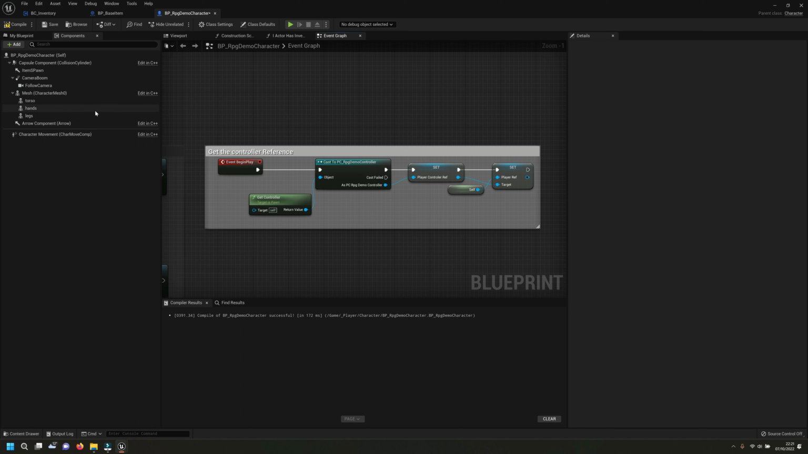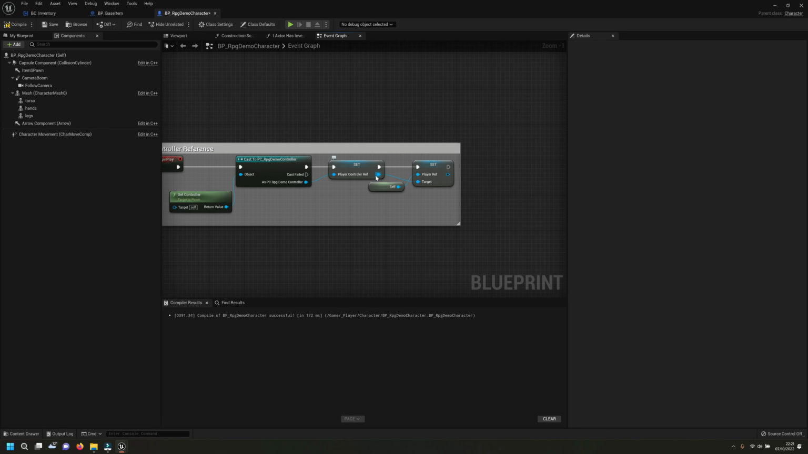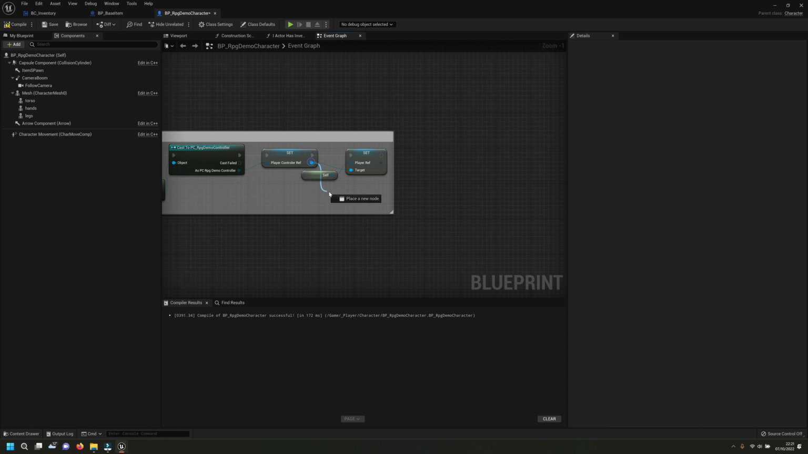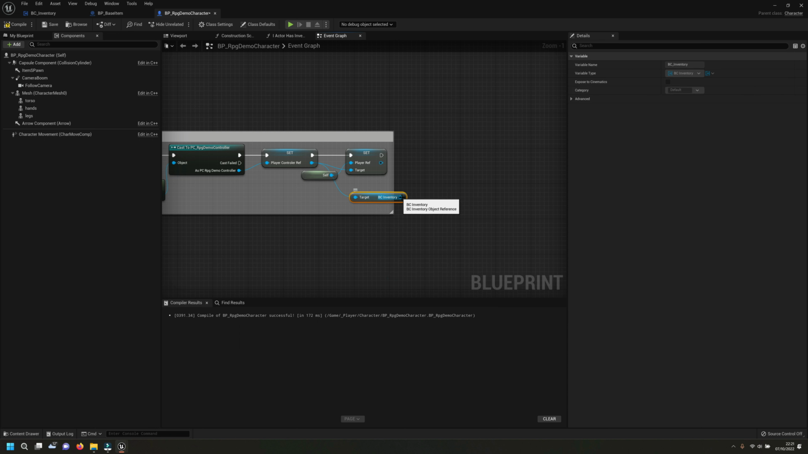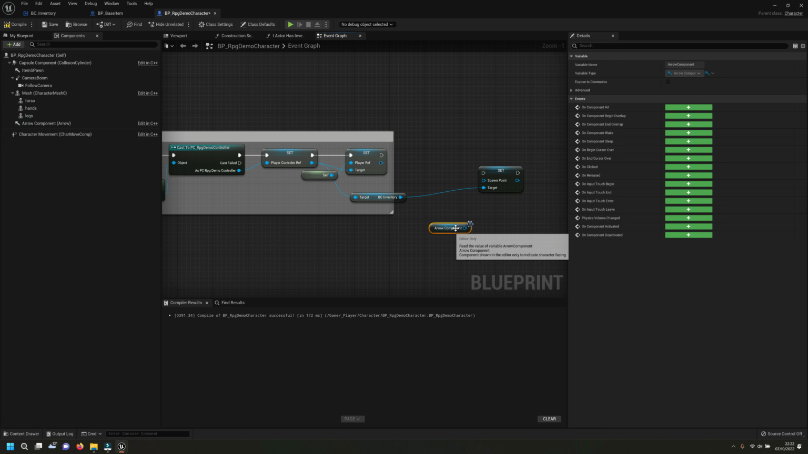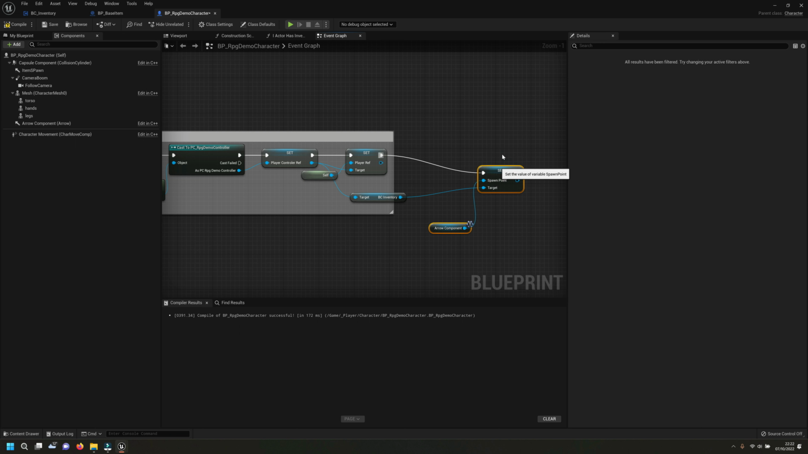Yeah, we got the inventory here. So what we're gonna do here is we got the player reference. So we're gonna get, how's it called? We're gonna get the inventory component, and we're gonna set spawn point to be our arrow component here. There you go. That should work.